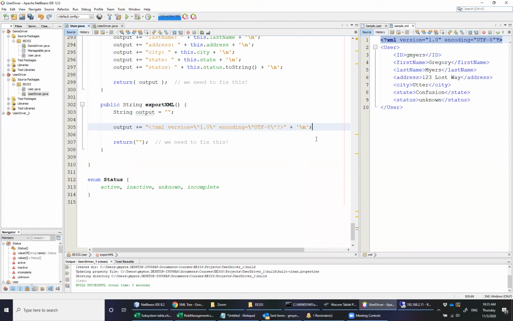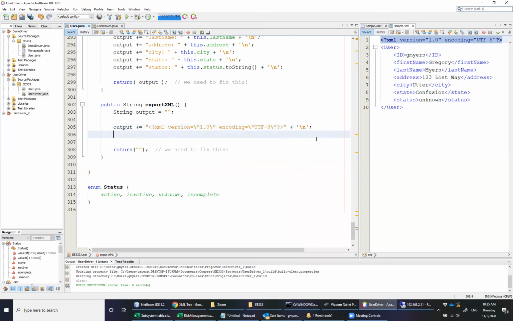But the other distinct advantage of XML is that it doesn't require that new line. The white space outside of the tags is essentially for human consumption, for human readability. So this could theoretically all be on one line. But we're going to include the new line here just for ease of being able to read and verify our results.